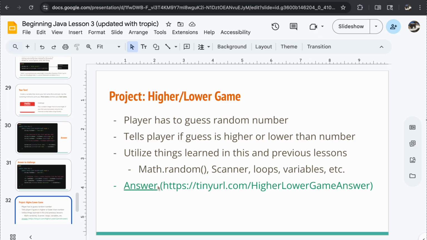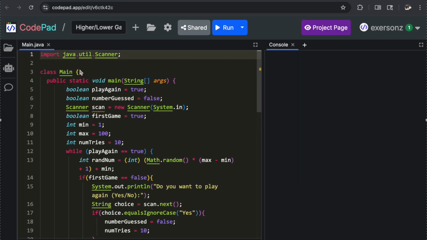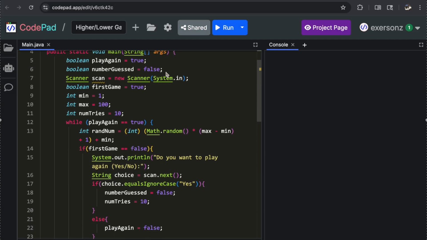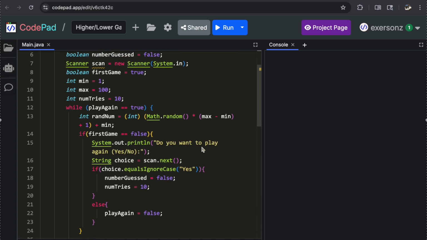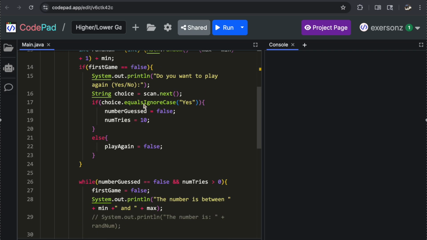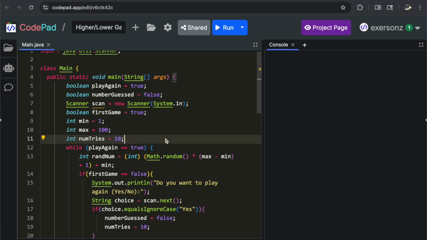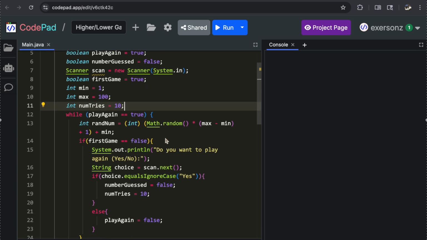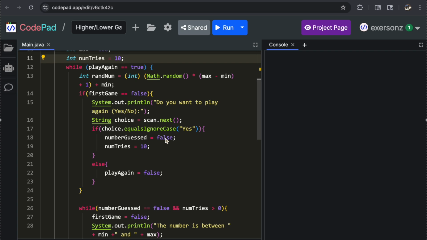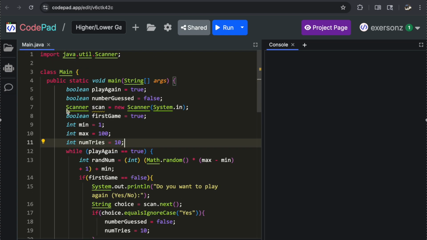So what you could do is the following, where you have the scanner set up and everything, some game variables, max and min numbers. And in this example, we have a certain number of tries the player has, as well as a while loop to see if the player wants to play again or if they don't want to play. And these are extra, you don't have to do it, but it'll be good practice if you can try this out.